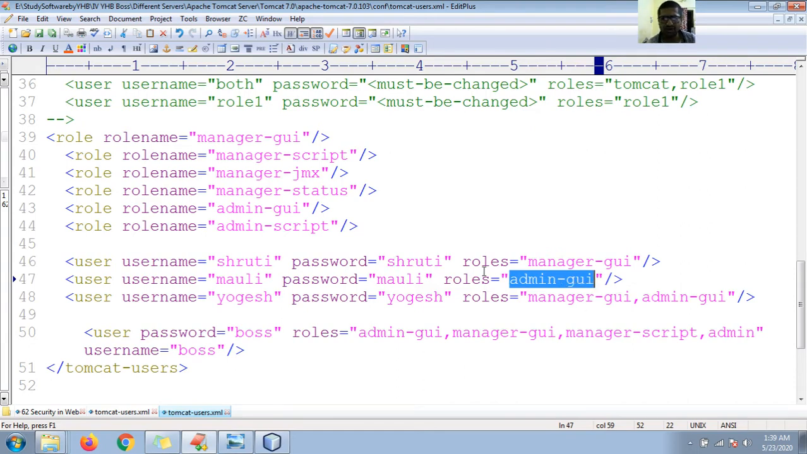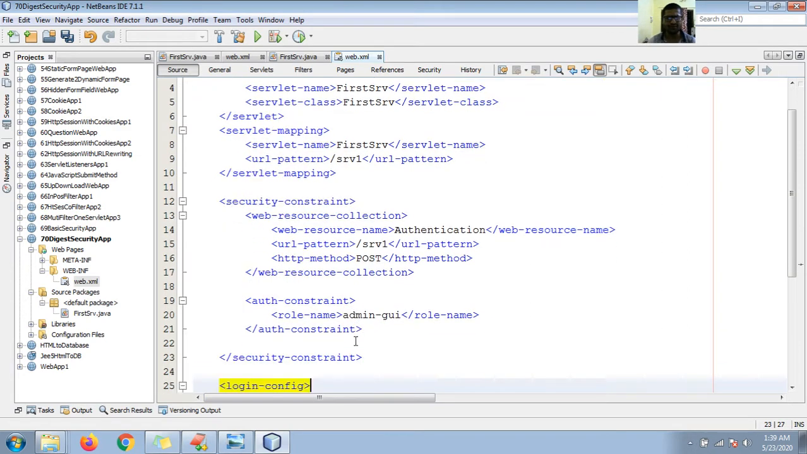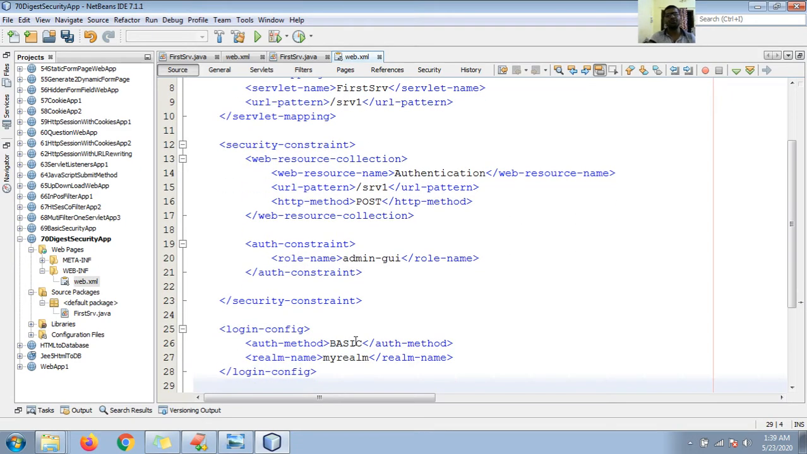Who are the admin GUI? One is Mauli and one is Yogesh, because Yogesh has both roles, manager GUI and admin GUI, as well as boss can also able to log in. Fine. I want to enable here. So that's what, let me change here manager GUI to admin GUI. Control V, admin GUI means only admin GUI roles can able to log in, can able to give the request. So instead of your basic model, you can change to digest model.